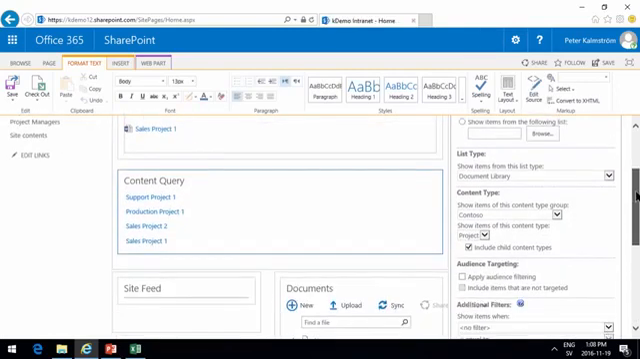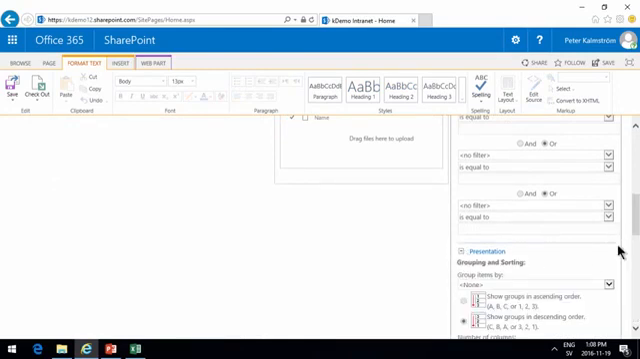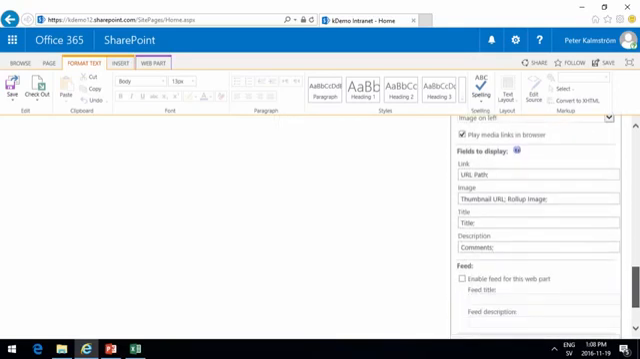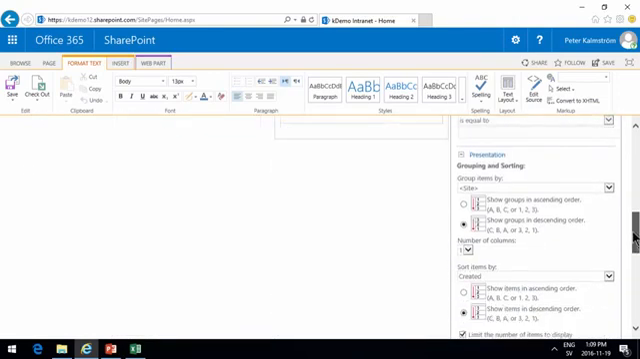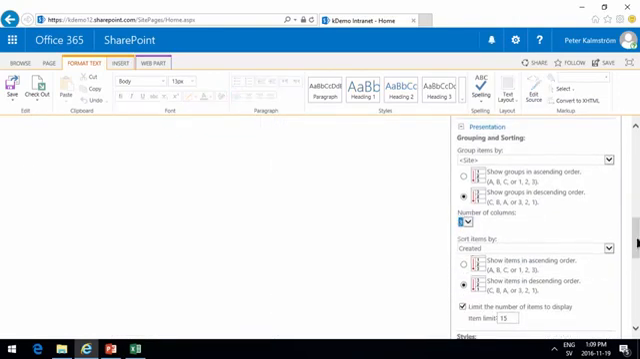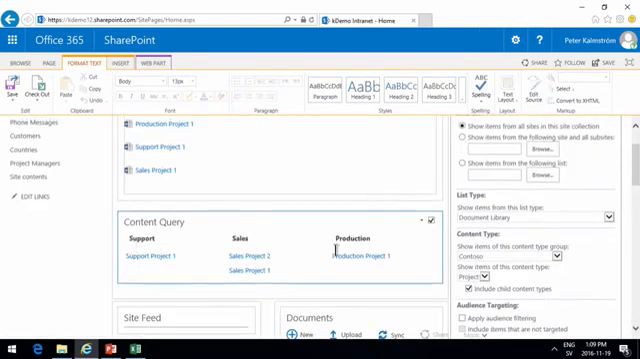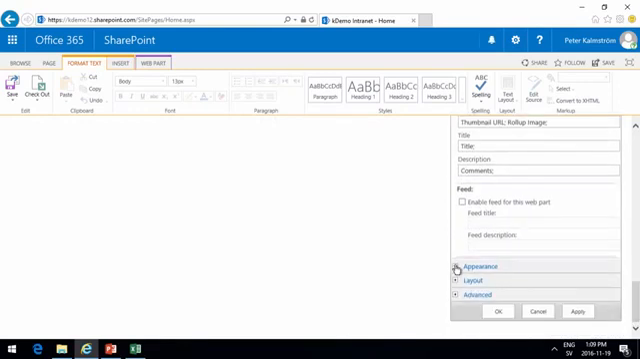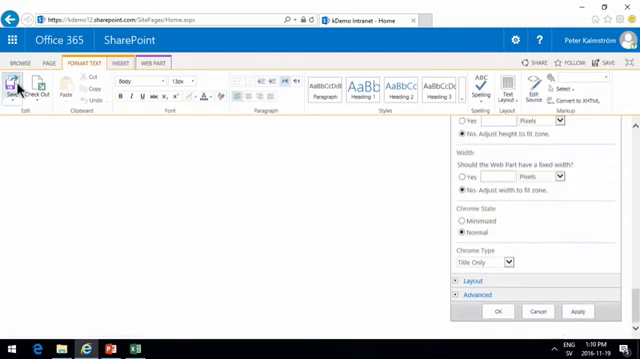And then you can do some rather nice grouping here also. On the presentation here, I can add grouping by site, for example. Apply. Now that's grouped by sales, support, and production. Number of columns, let's put that to 3, since we have 3 subsites. Apply that. So there you go, support, sales, production, and the content query web part. Most likely you want to change that heading under appearance and do projects there. All right, so let's apply that setting again and then save the page.